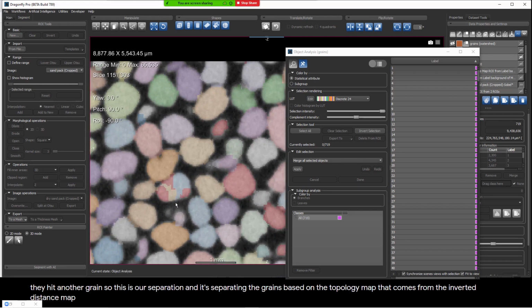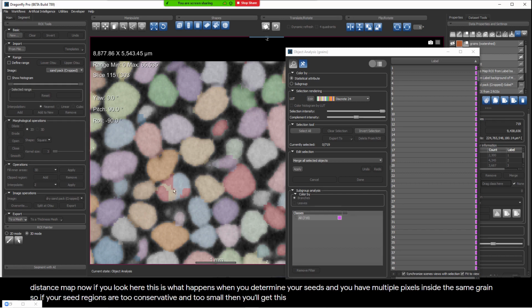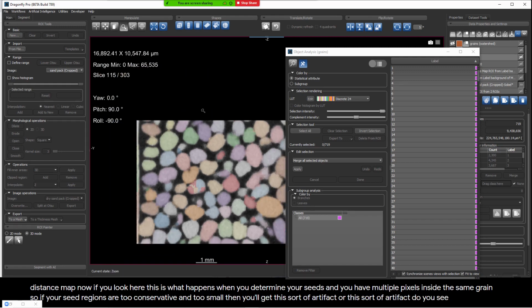It's separating the grains based on the topology map that comes from the inverted distance map. Now if you look here, this is what happens when you determine your seeds and you have multiple pixels inside the same grain. So if your seed regions are too conservative and too small, then you'll get this sort of artifact you see here.